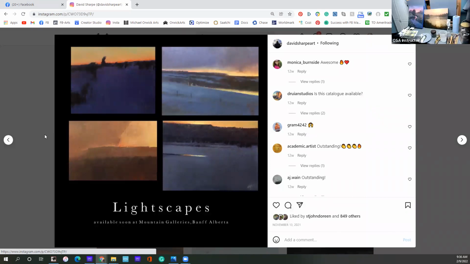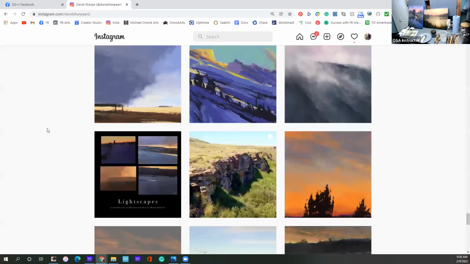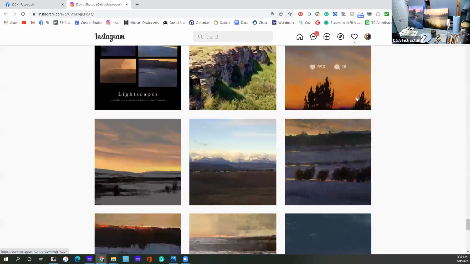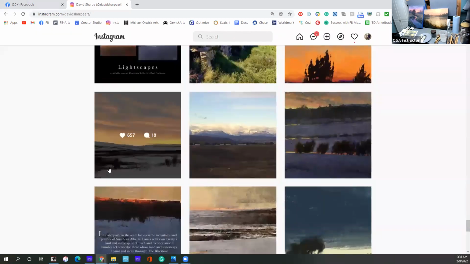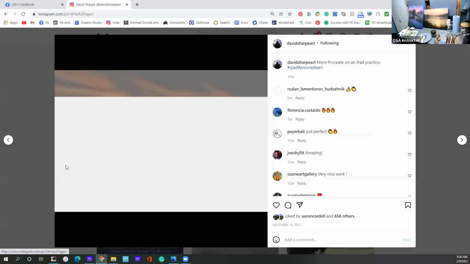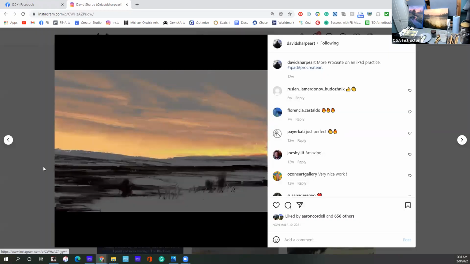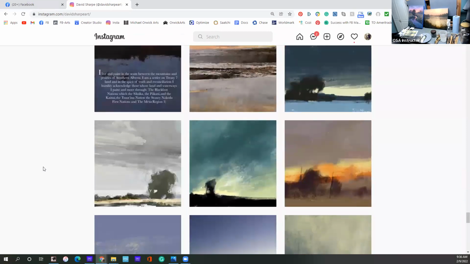If you're ever feeling overwhelmed, just take a look at Michael Workman or David Sharp or Charlie Hunter and see what they are doing to get to the core elements. I mean, look at this little dash of purple down here that really just sets this almost overly simplistic painting. Another one he's done on Procreate. He's sharing a lot of his Procreate work recently. I think he's having a lot of fun playing with that.